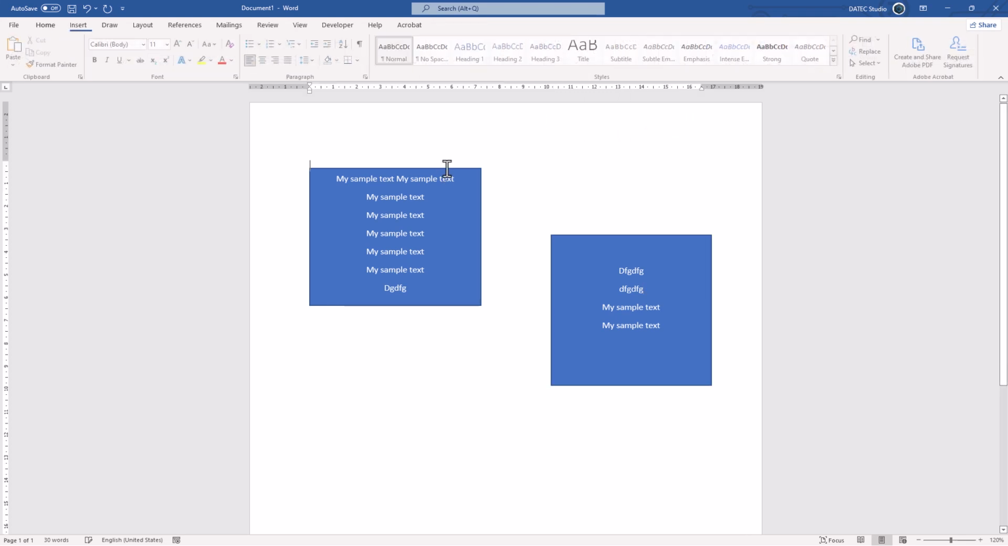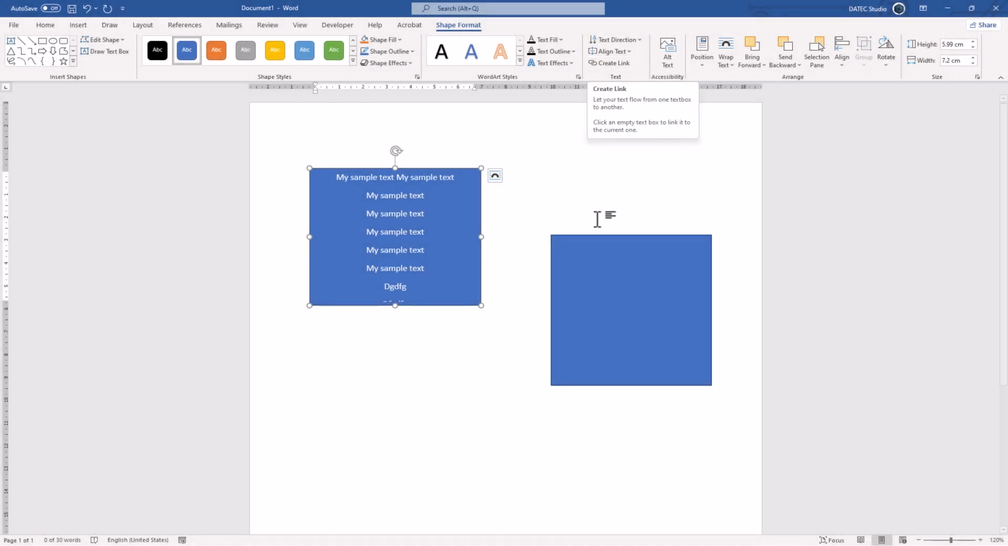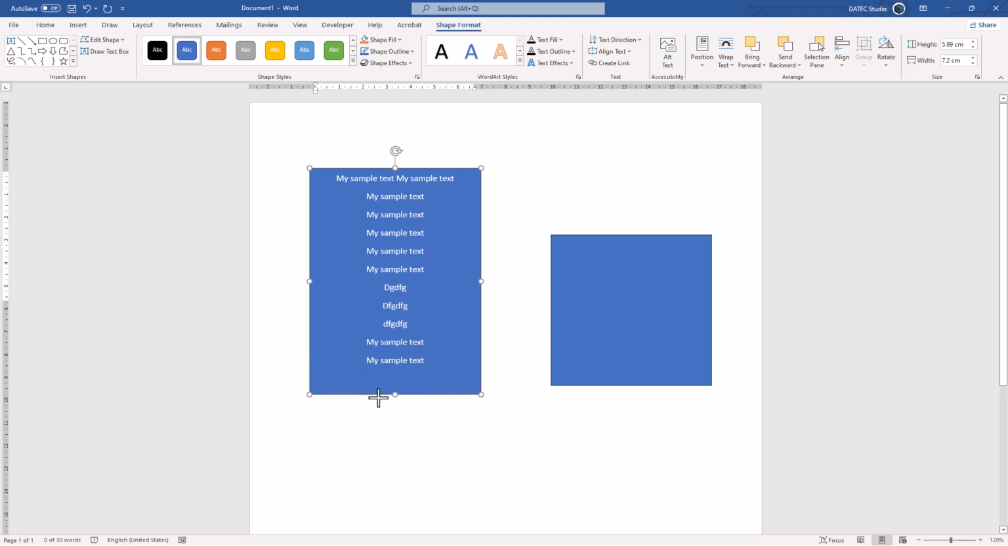If I select my first reference shape and click on break link, now there is no link anymore. And you have, of course, to resize your shape or remove some part of your content or make it smaller to be able to fit that.